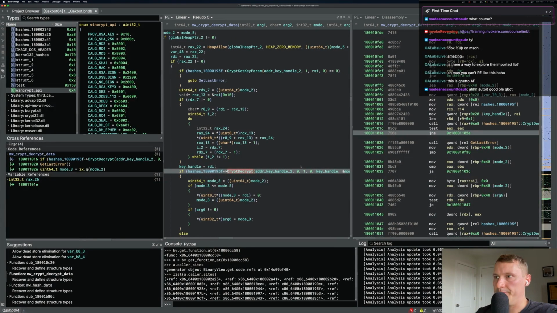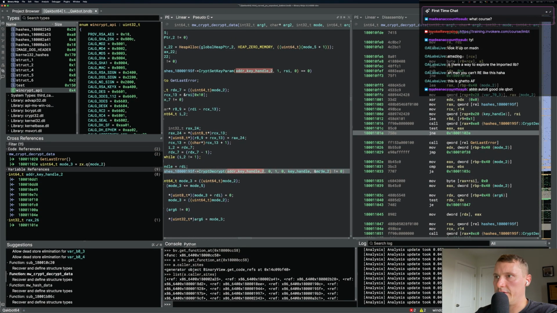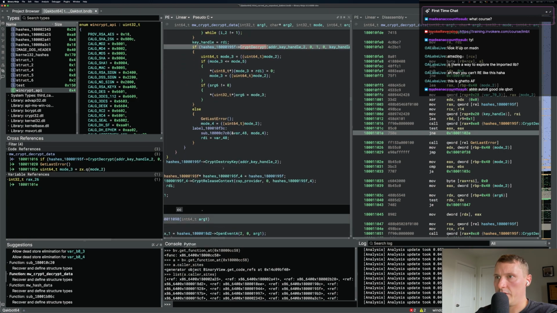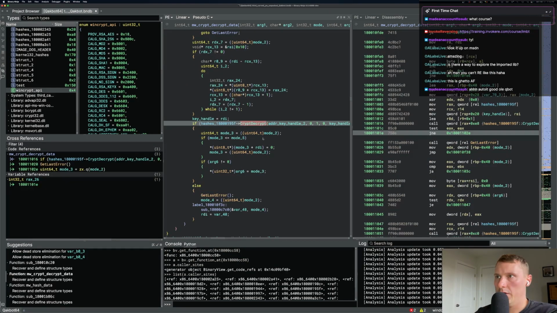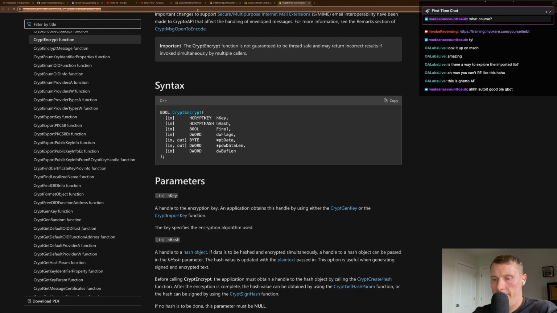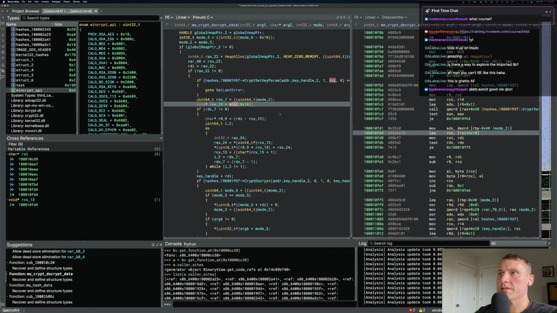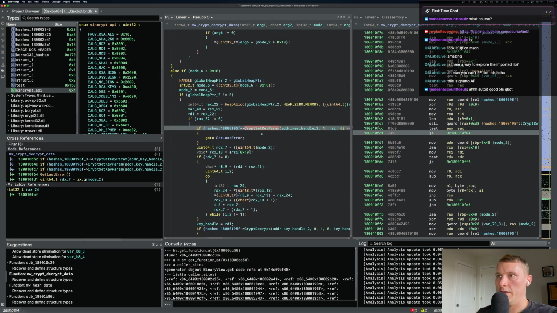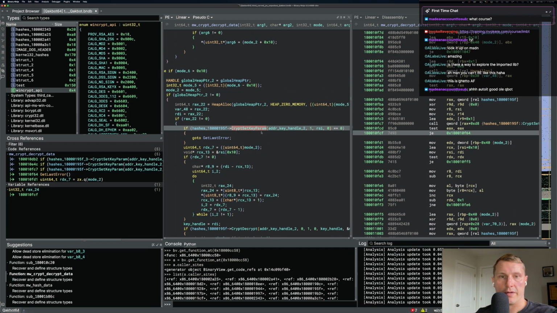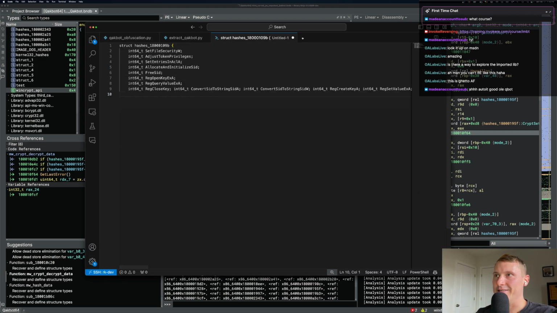CryptDecrypt here. So we have the key handle, we have the mode, and then CryptDestroyKey down here. So CryptDecrypt, pbData. Okay, so I think that CryptSetKeyParam is important because I think that's setting the initialization vector for AES. So I actually wanted to try out, let's see here.